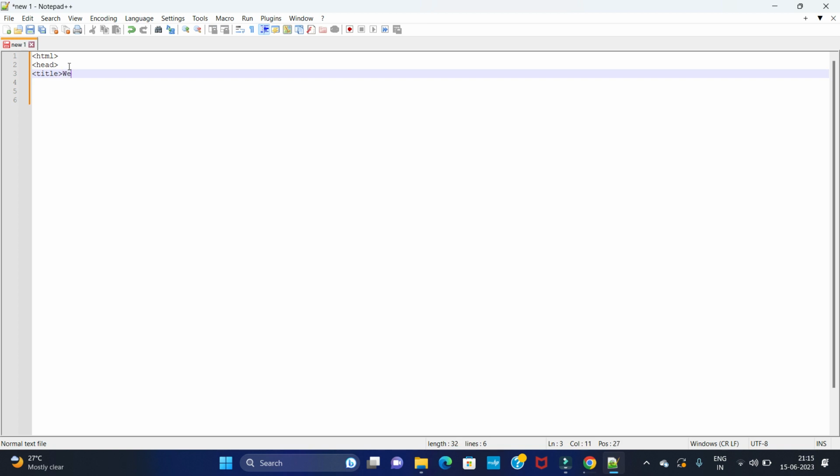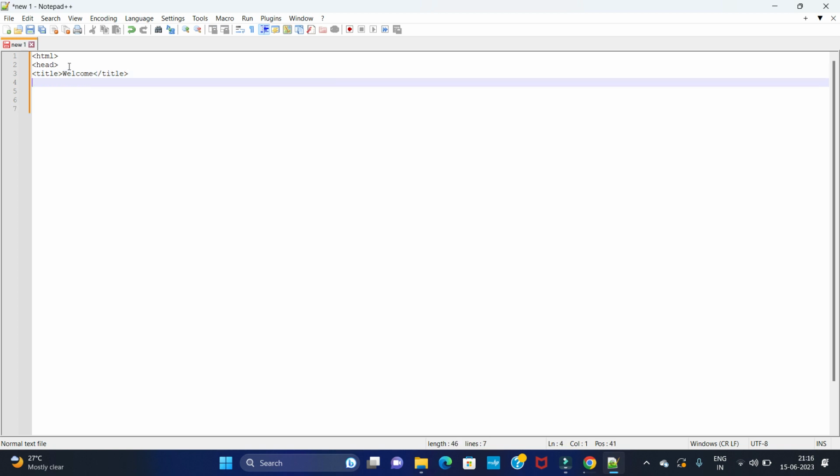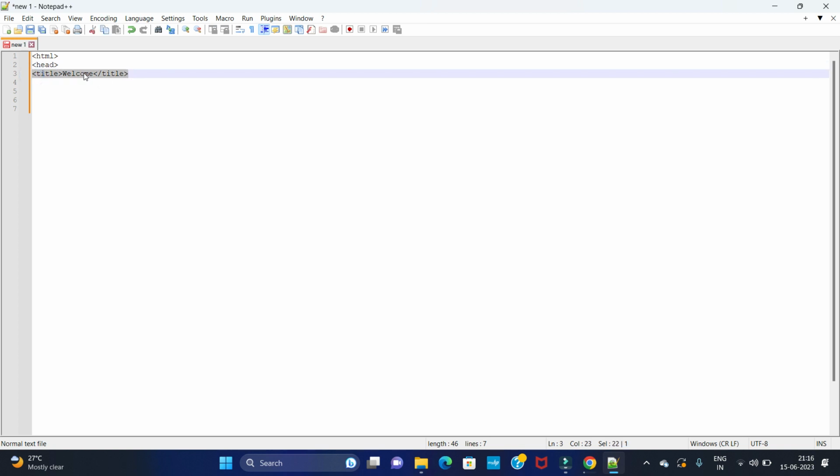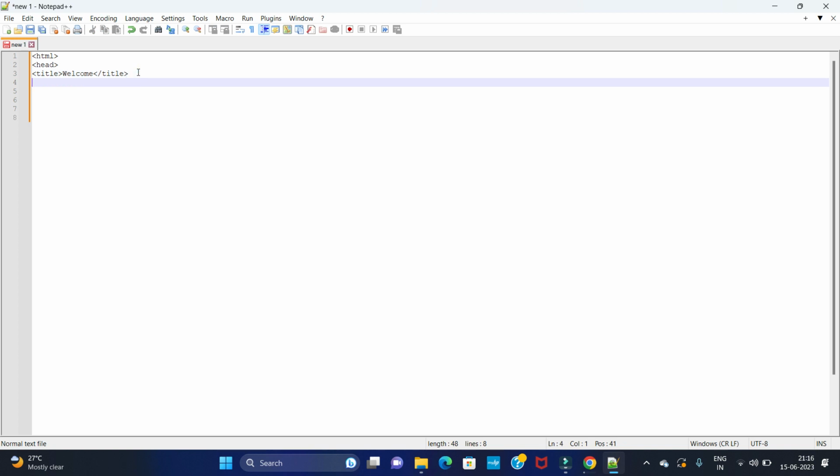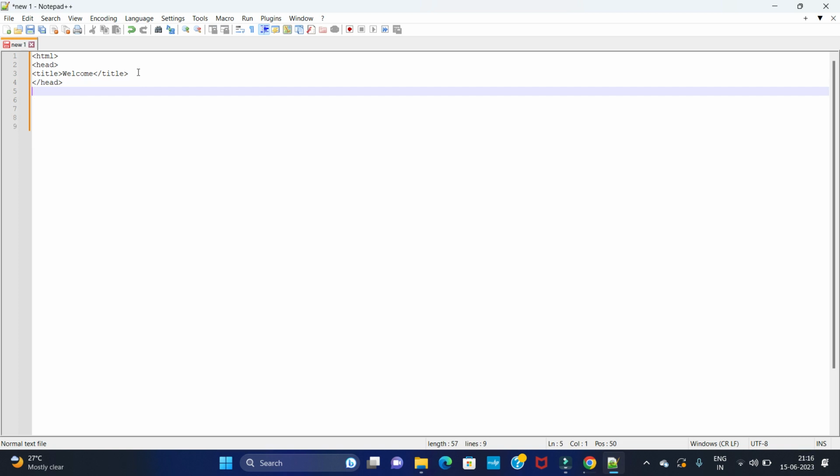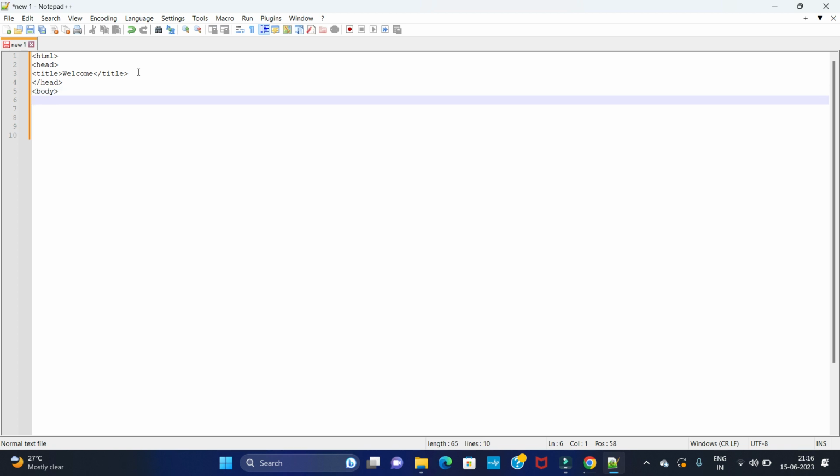Let's give the title as welcome. After that we have to close the title tag. So the scope of the title tag is till the welcome. Then next is the body tag. So before the body tag we have to close the head tag. Let's close it. Then next we have to open the body tag, which contains all the content of your HTML page.